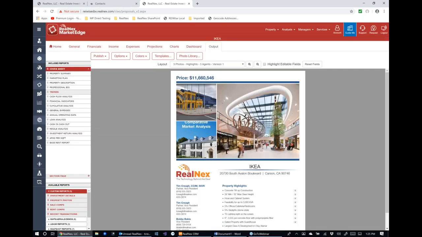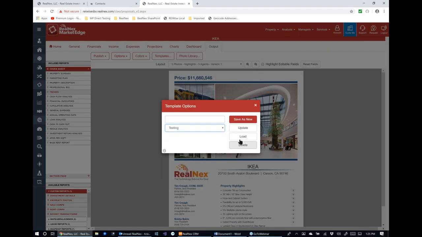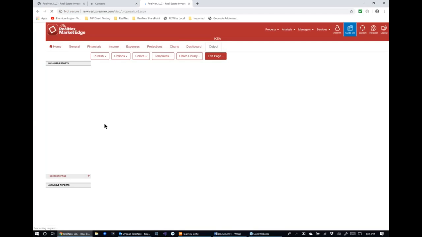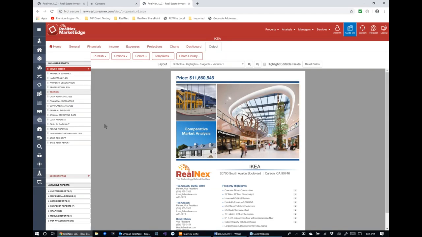There, I just added a new template to my library. Now, anytime I want to use that template, I just go to templates, pull down the list, pick my template and say load, and it automatically sets everything up for me. So there's no limit to how many different templates you can have, and those templates carry through on every single record, every property that you have. So you can use the templates anywhere you go.